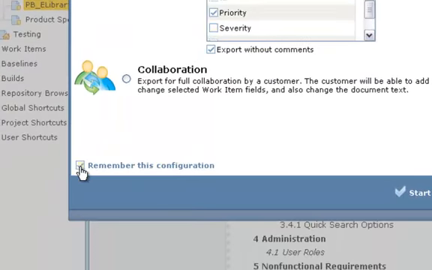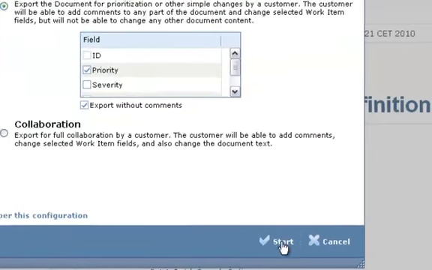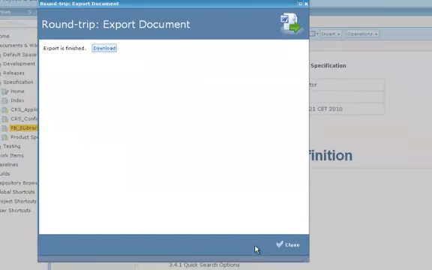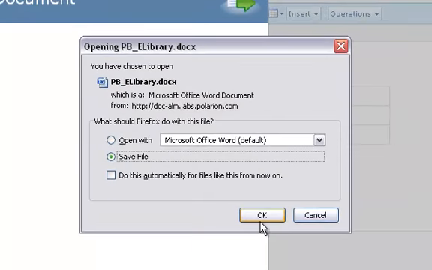To launch export, click Start and choose what to do with the exported document. I'll open it in Word, but of course to share the document you'd save it somewhere locally and email it.